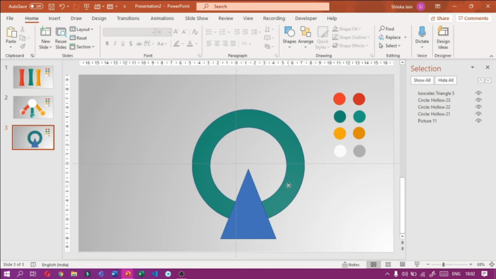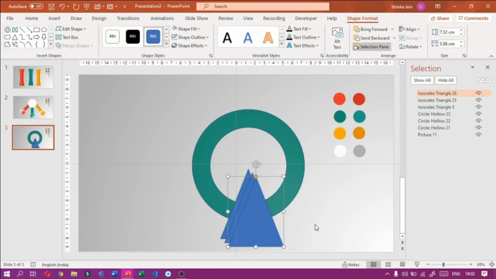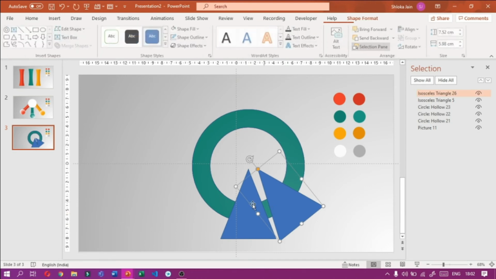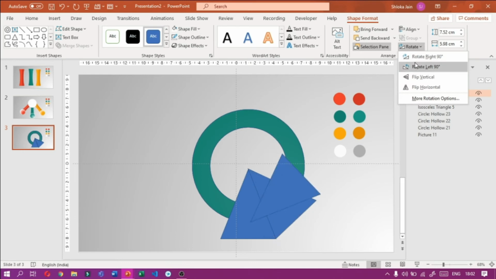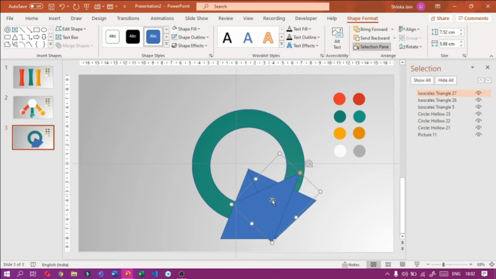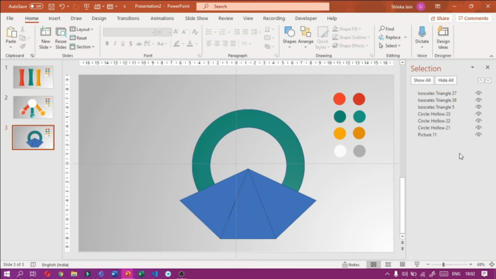Now we have to first select the shape, but before that we have to make 2 more duplicates of the triangle and adjust it like this. Then make 1 more duplicate of it, go to rotate and then flip horizontal, and then we have to arrange it like this. Now in the selection pane there are 3 isosceles triangles and 3 hollow circles, and 1 is a picture, that is our color palette.